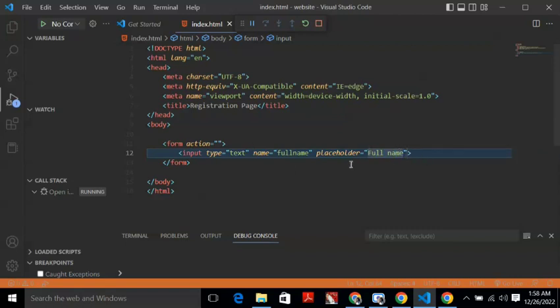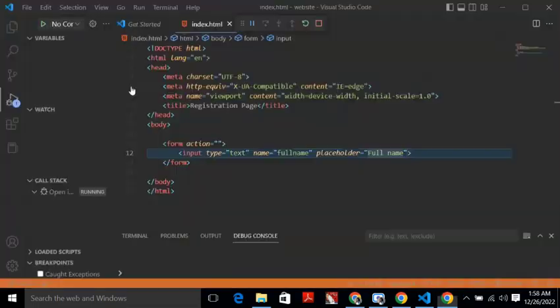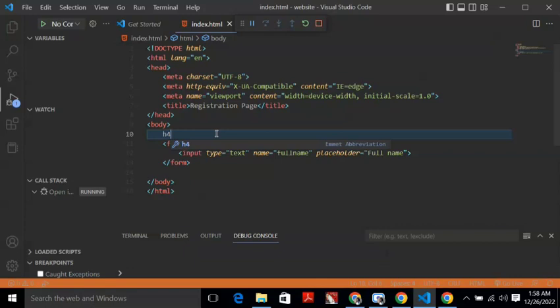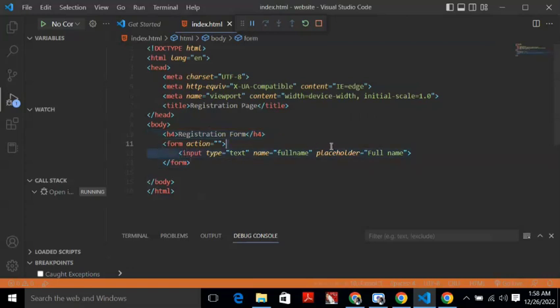Okay, another input field. Let me show you how it's going to look. If we go back to the browser, which will launch this, and we refresh it, right? We're going to have one input field, right? Okay, but let's still add the heading. That's a registration form, registration form, like so. Okay, we have the registration form set up. So if we go back again and look into it, we have the registration form. Let's have another input.